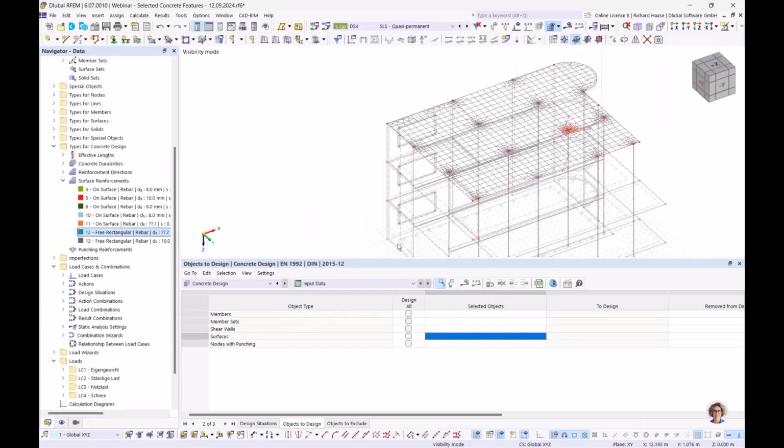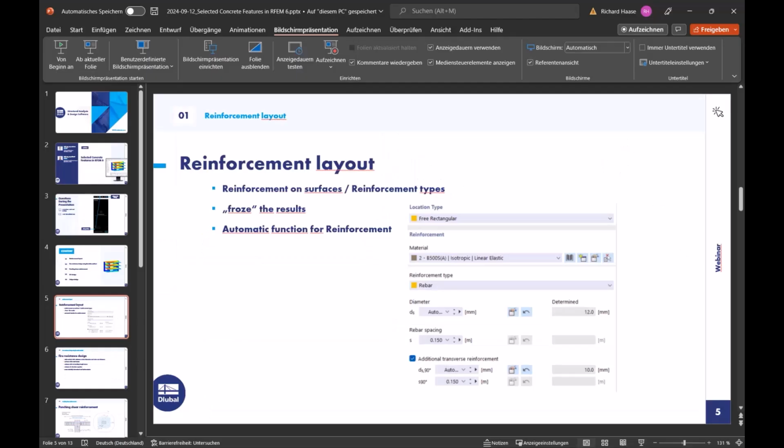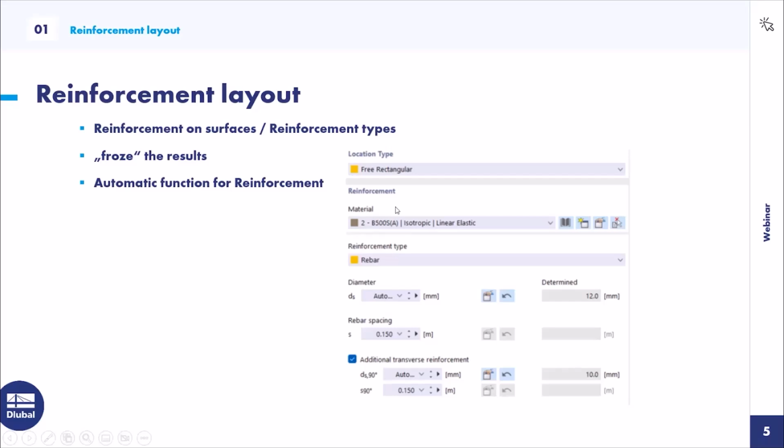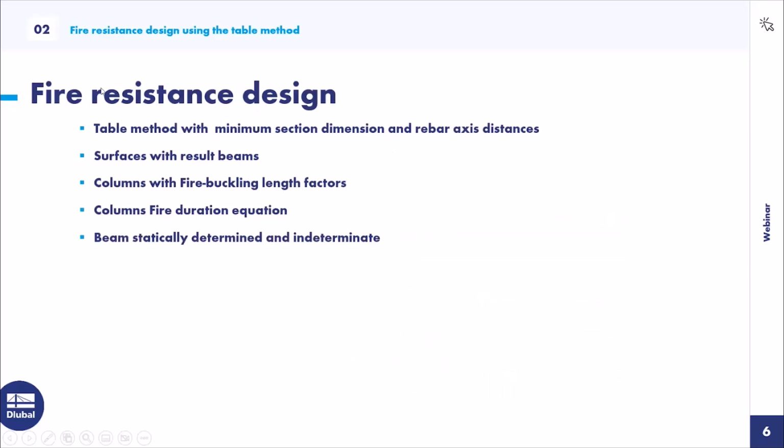Okay, then we delete this object and switch back to the PowerPoint, to the fire resistance design. So we have activated an RFEM secret now, and what we can do with the fire resistance design: at the moment we have a table method with minimum section dimensions and rebar axis distances, and RFEM proofs if these two parameters fit for the design check.